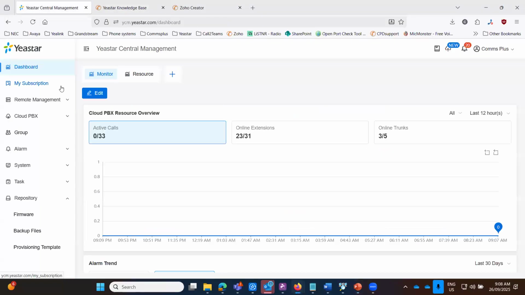The concept of central management is, as the name suggests, centralizing and managing all your PABXs together. So the idea is from here, I can see what licenses I have, what have been applied, what are free, my trunks, how often they're being used, my recordings, how much recording space I have left. I can access, resize, stop, upgrade all my PBXs. I can group them together. I can see my alarms and the health of my PABXs as well.